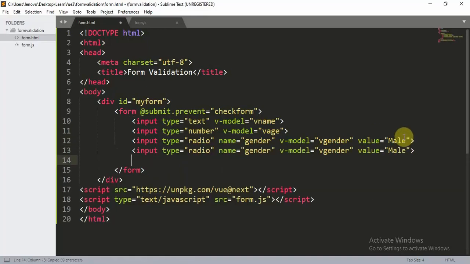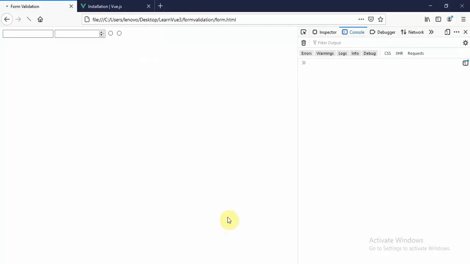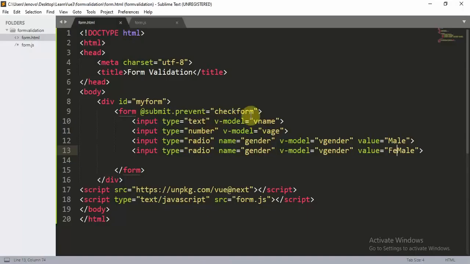In the same way, you can give input type is equal to radio, name is equal to v-model, v-gender, and value is equal to female. So let's refresh our form. I hope we are getting all the things. Yes, we are getting the things, and we need to define labels.